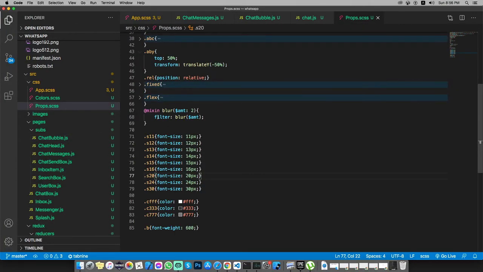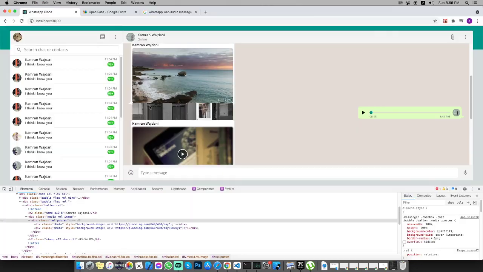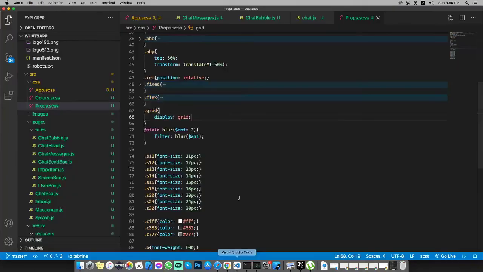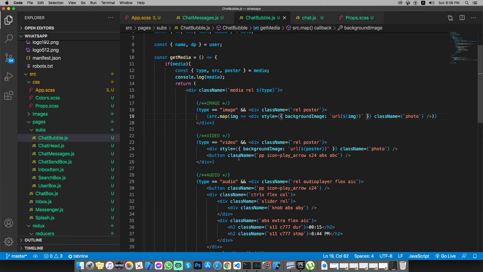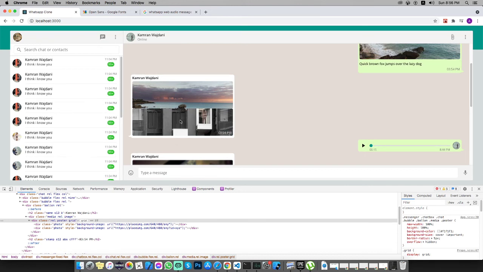For that we can just create a class of grid, just like flex. Let's add flex, grid, and call it display grid. This way we will be able to add grid to poster, and now we have two blocks, but we need to change it to columns, and we need to use a plus sign if we are exceeding the 4 blocks.